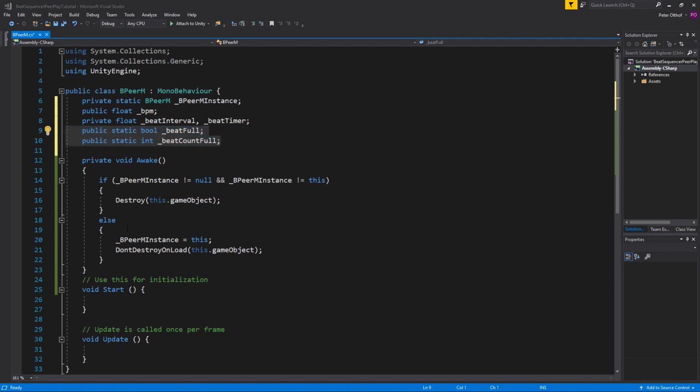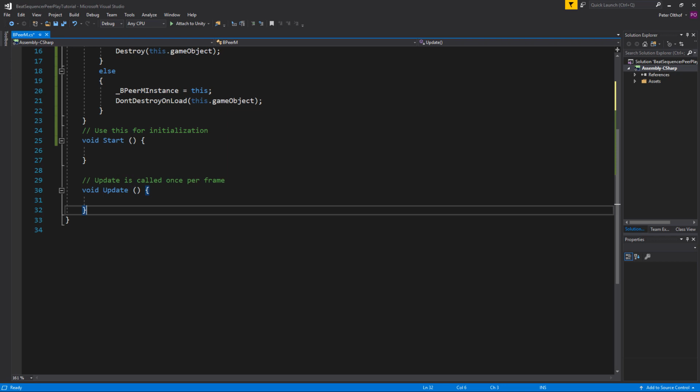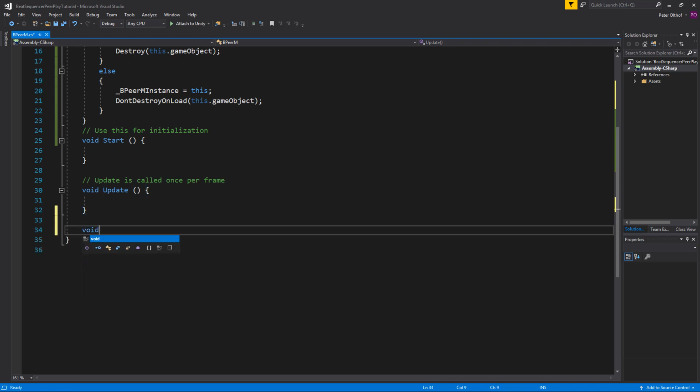Now let's write out a function using these variables. So let's go under the update and we're going to set a new void and we'll call this beat detection.